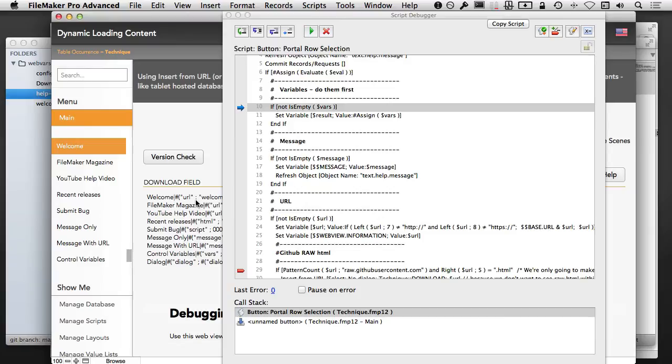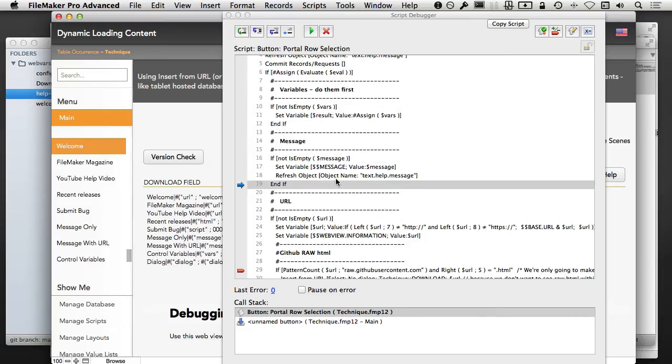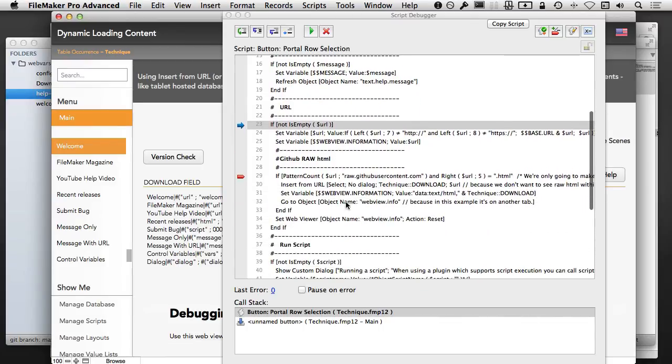So if the second value had just the URL, that's all that we got. If it had a URL, a dialog, and a message, which it could very well have, it would do all of those things because this script is going to break all of them down and simply walk looking for each of the variables. So the first one is, did I have a vars request? Nope. Did I have a message request? Nope. Did I have a URL request?